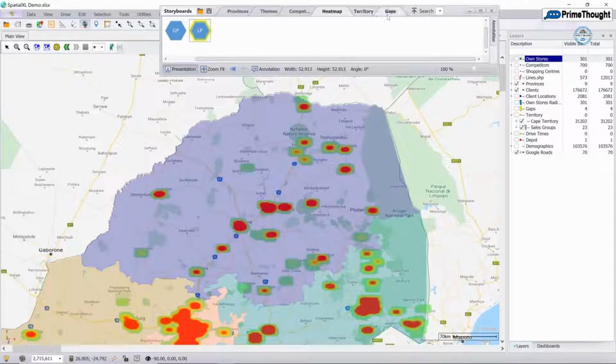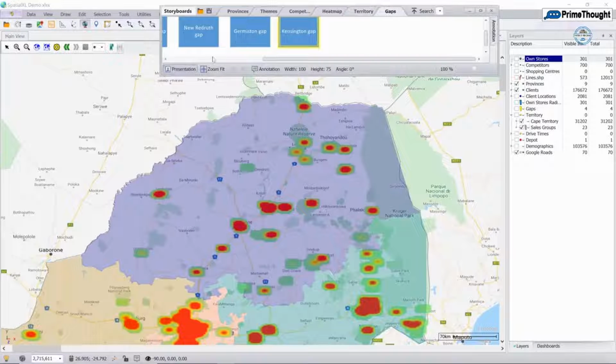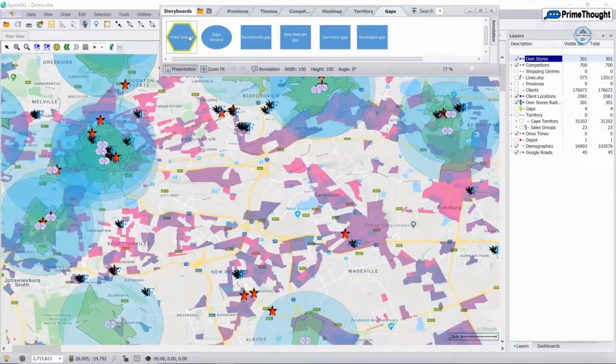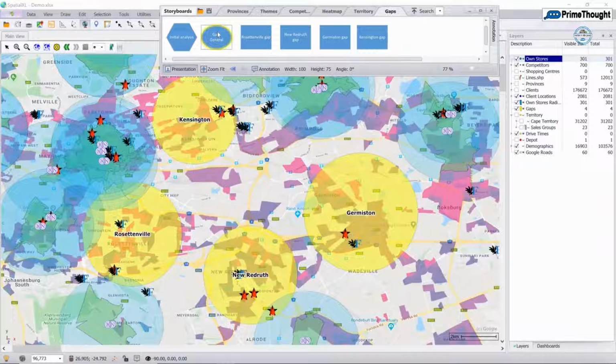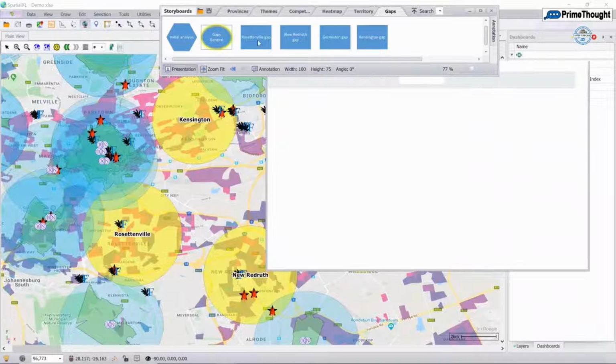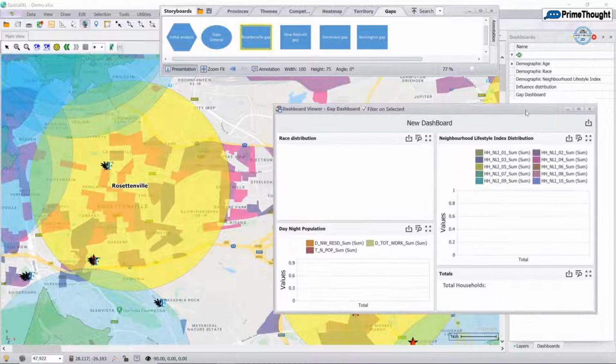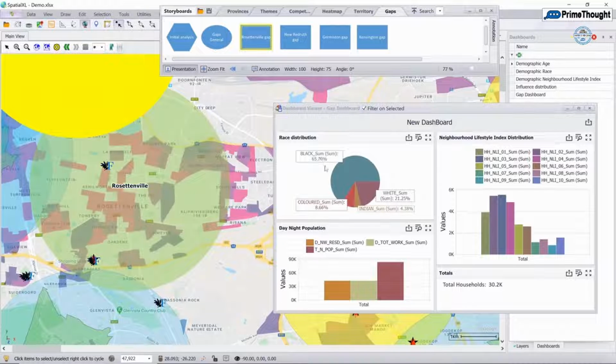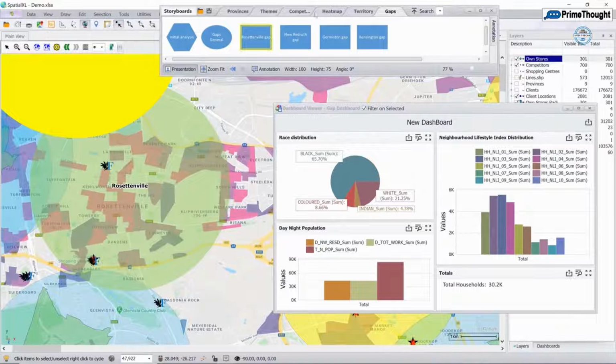Now we've also got something called dashboards, which is really a very nice feature. In this case I did some work for a fast-moving consumer goods client with some particular gaps where they needed to be placing stores, and I can now look at each one of these gaps separately and get some data about them. Here are some of the dashboards that we can display. If I select this particular area, you can see a breakdown of the demographics for this area that I've worked on, and the same with the other gaps as well.